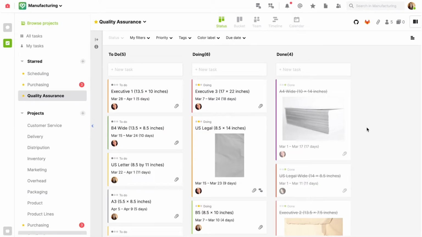Hi, my name is Annie, and I'm a project manager at a lumber manufacturer. Today I'm going to show you how we utilize the Kanban and List views.